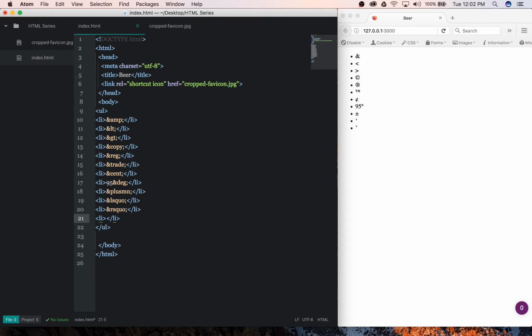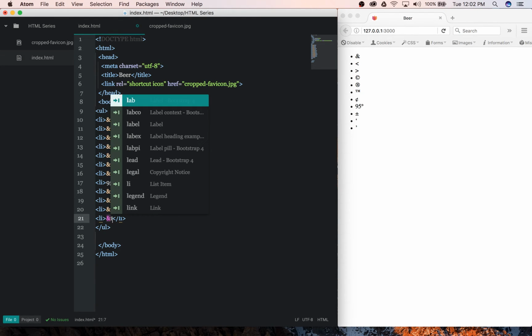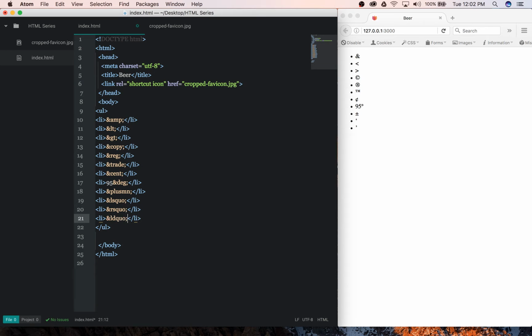We're going to be doing the double quotes next. So we're going to do left double quo. Make another line item there. We can see that it has the right double quo right there as well. Coming up last here, we should be closing it out soon. And yeah, I do believe we are.